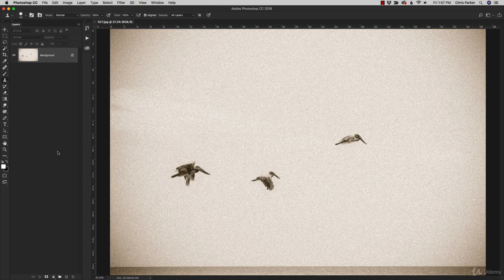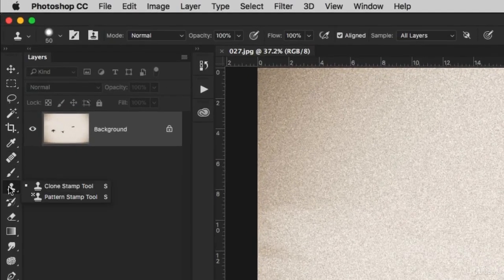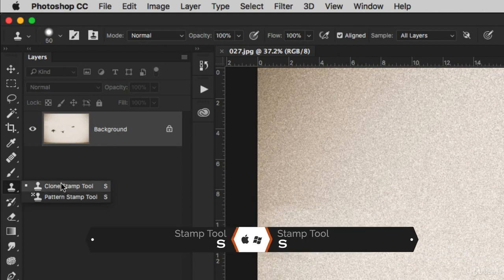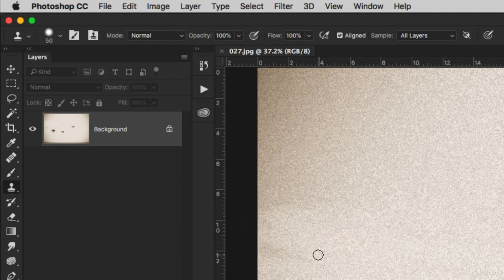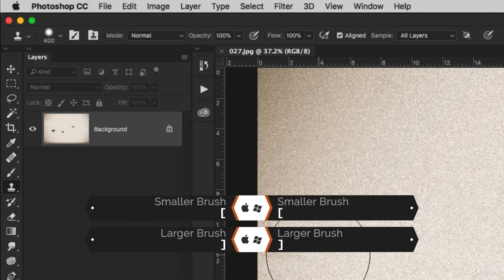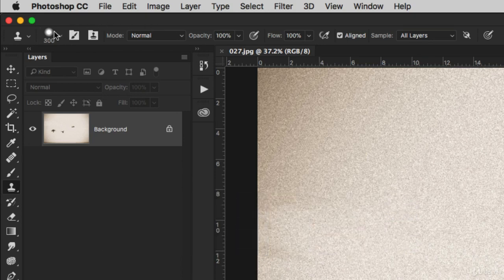In this section, we're going to learn about the Stamp Tool, which is located right here, and the Pattern Stamp Tool. In this lesson, we're going to go over the Clone Stamp Tool first, and both can be accessed with the letter S. The Stamp Tool does work just like a brush, so we can increase or decrease the brush size with our keyboard shortcuts, which are the left and right bracket keys. And then we do have some options up here that we can apply to that stamp tool as well.